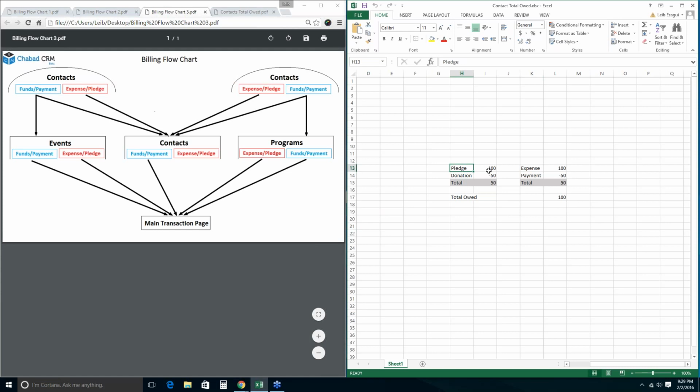So on the top, he has a pledge of $100. He gave a donation of $50. What's the total that he still owes on his pledge? Total is $50. Sum, I-13 and I-14, the sum total is $50. The calculations here, if I change it to, let's say, $500, his total that he owes is $450. So that's going to calculate that for us automatically. Again, a pledge of $100, he gave a donation of $50, that's minus 50. His total that he still owes from that pledge is $50.